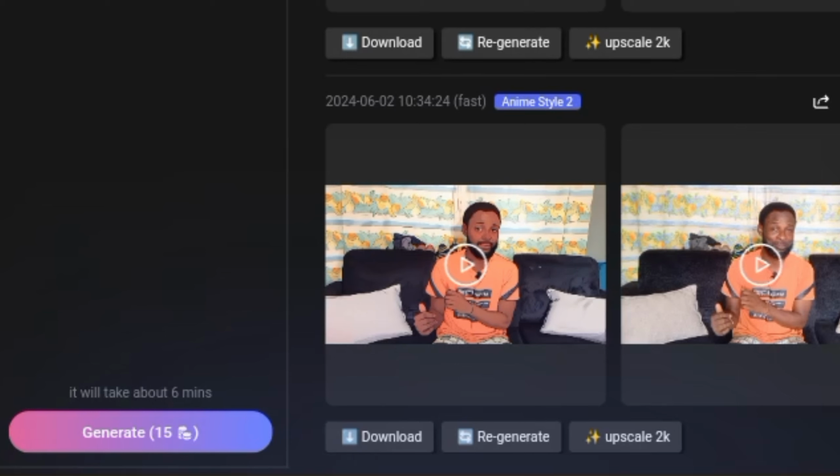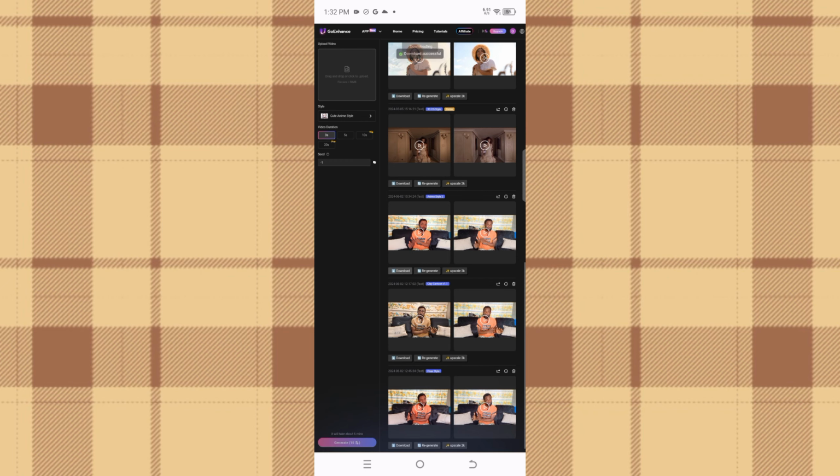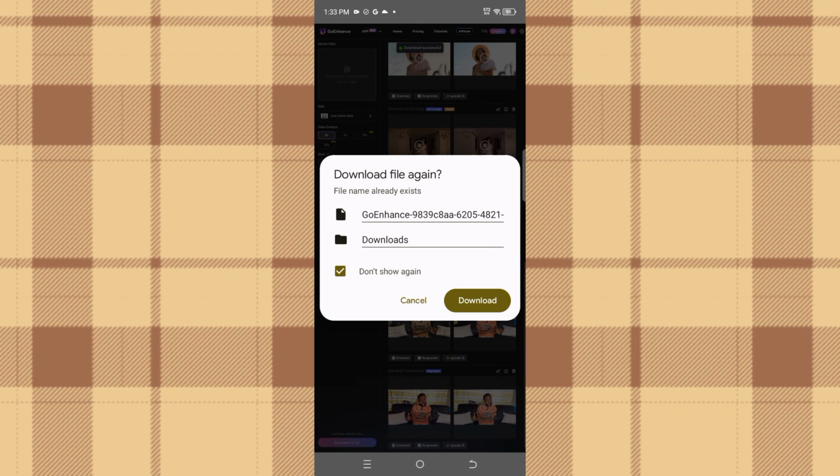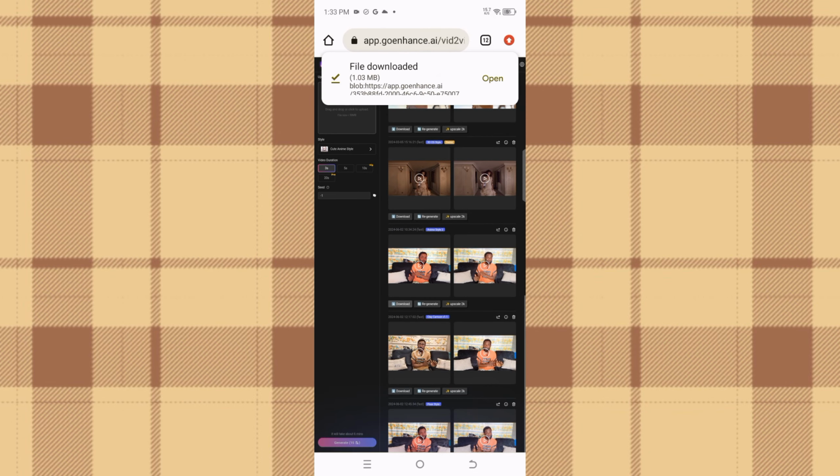In order to download, you can see download right underneath the video. So you tap on download and get it downloaded onto your file like this. So after downloading everything, this is how our anime video turned out.